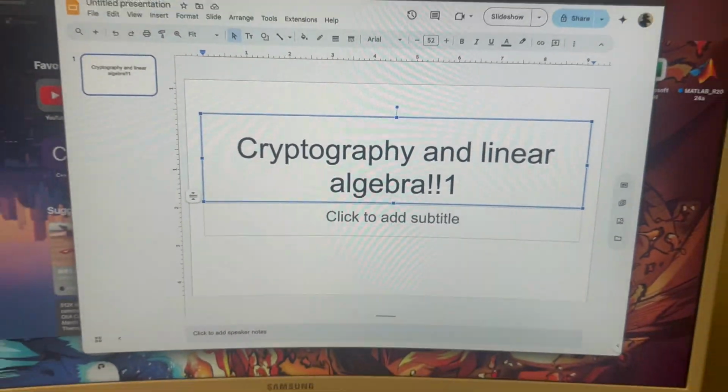After all my weeks of strenuous effort, I finally had an epiphany. The topic for my project, cryptography. Let's begin.